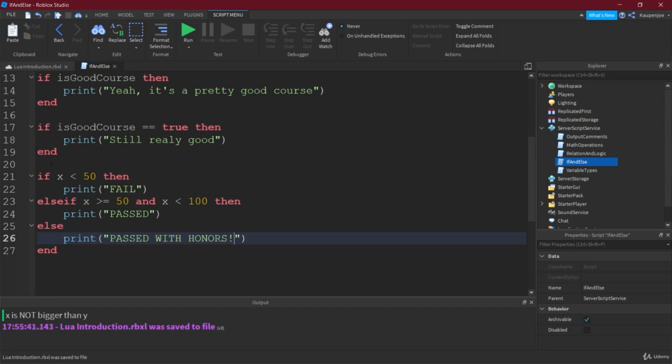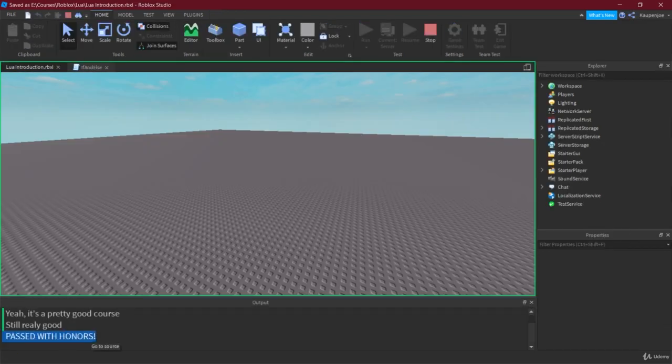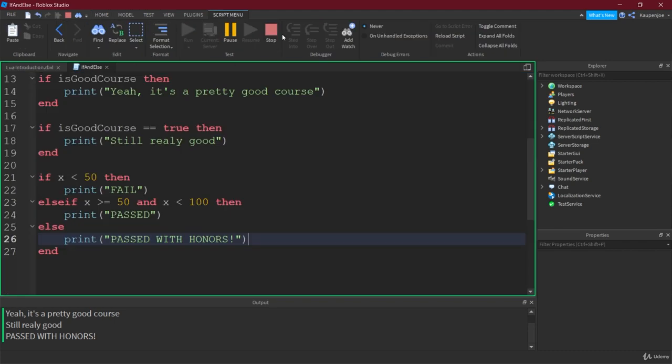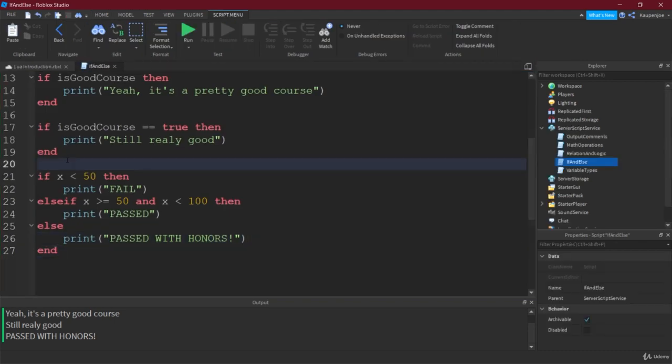Something like that. Then what happens is if x is smaller than 50, this is going to be printed out. If x is between 50 and 99 in this case, or smaller than 100, then pass gets printed out. And if it is exactly 100 or bigger, then this gets printed out. Let's see if that works. And of course, we passed with honors, as we all should.